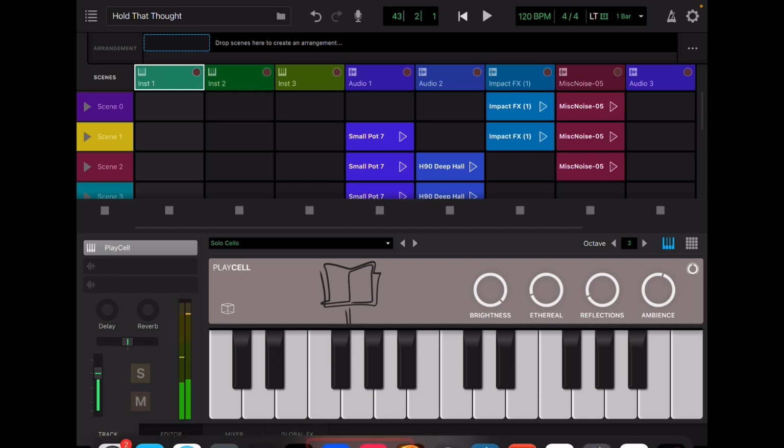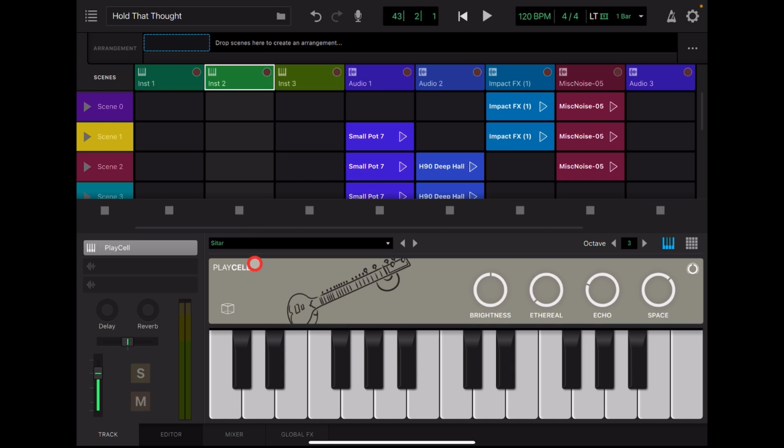Now this is Play Cell. This is kind of like a sample based instrument. It is very, very, very good in my opinion. Okay, and then you have a few controls to adjust the sound. Second instrument here is a sitar I've got.